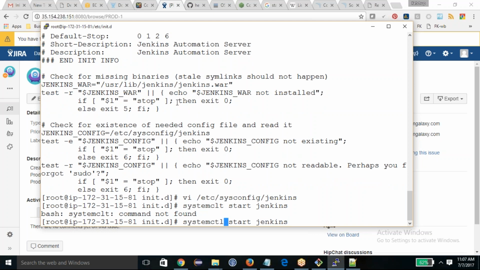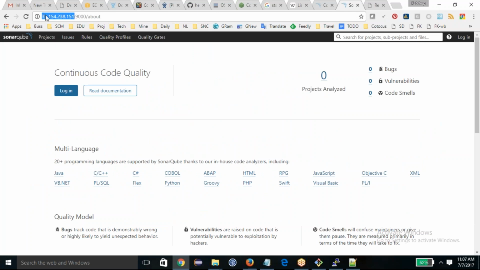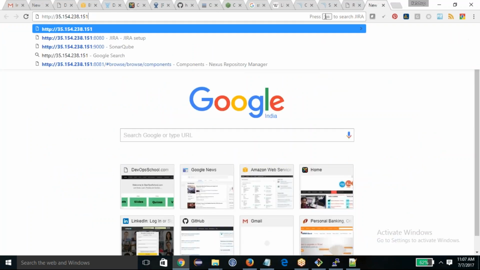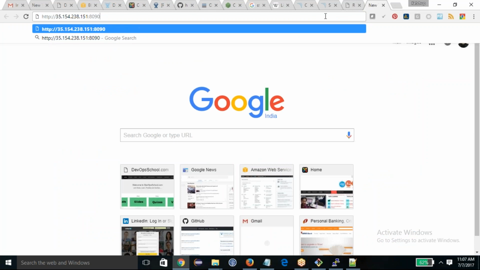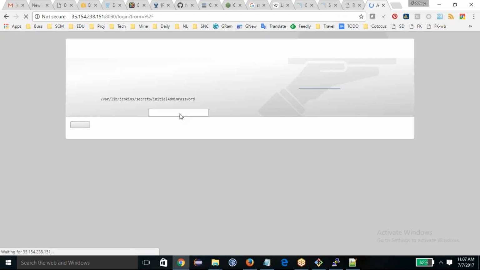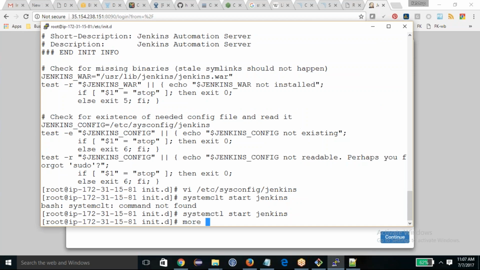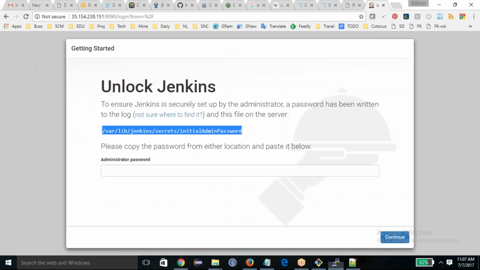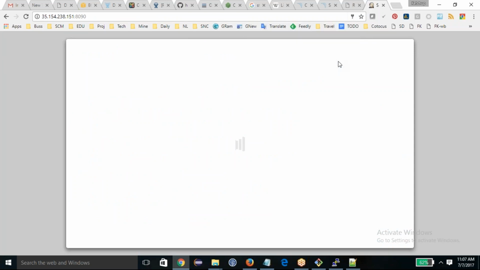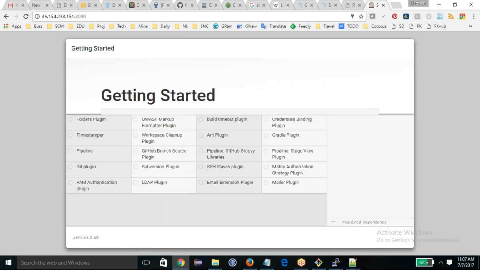So now my Jenkins started, and now the time has come to configure Jenkins. So here 8090, and now you can see that Jenkins is up. The password for unlocking Jenkins is in this location, and I got this. Continue. Select install suggested plugins.